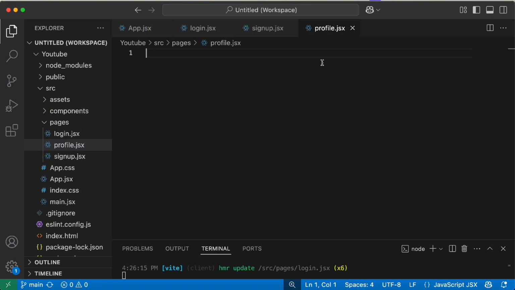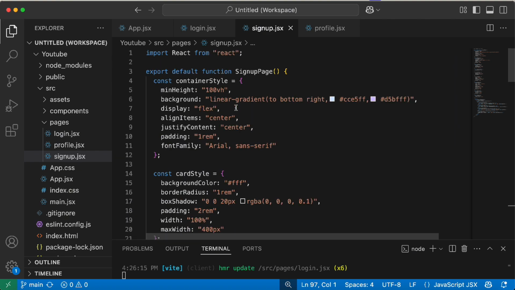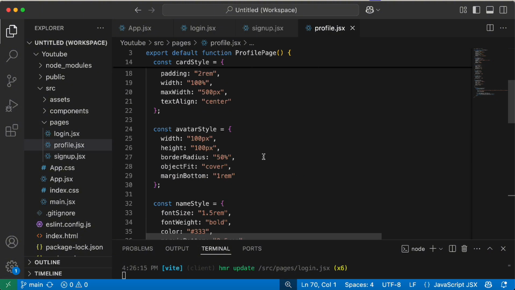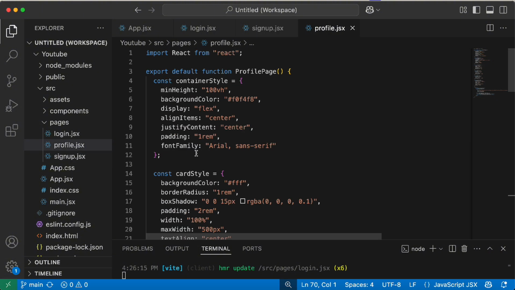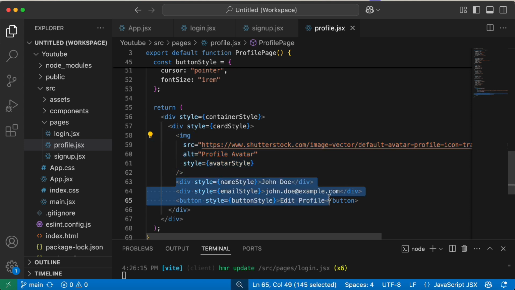So guys, welcome back. I have my sign up page ready, almost the same thing we did for our login page, and I have my profile page ready. All I did was create a profile page, create a card where we have the profile image, the name and all of this.